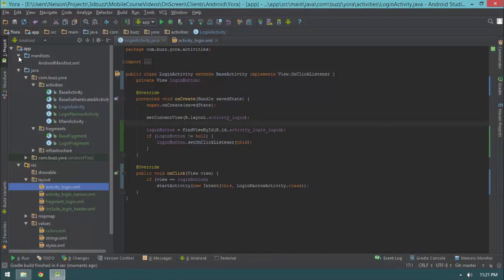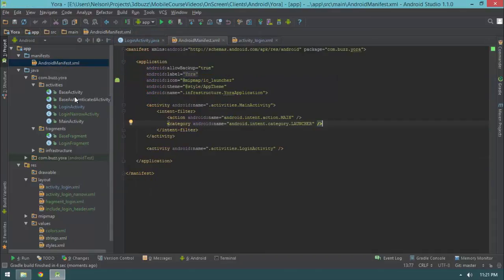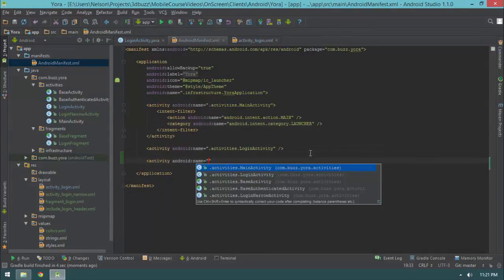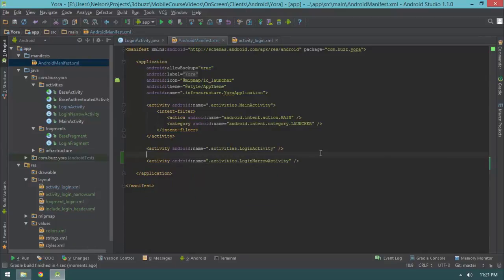Let's hop over into our manifest folder, open up AndroidManifest, and I'm going to go ahead and add an activity with the name of LoginNarrowActivity. All right. So now that we have that done, we can go ahead and hit run, and we should be able to see our fragment.